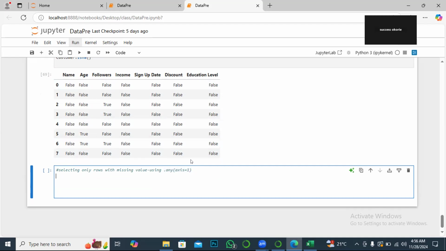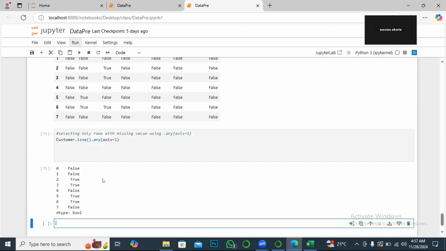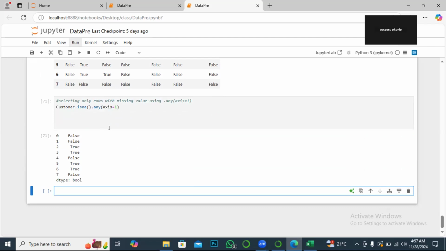So the syntax will be, we call that data set, which is the customer, dot is null, then we concatenate .any. Like I said, any is a function. Then as is equals to 1. Now, if we run this, you see that as is equals to 1.